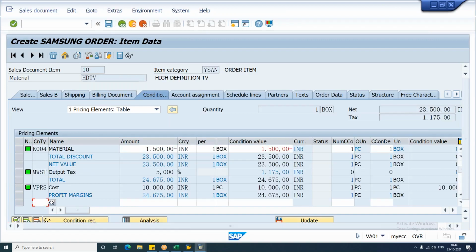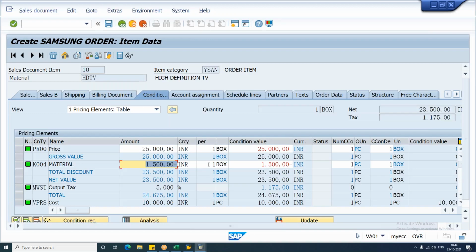So the discount amount is going to be offered. The 25,000 is being copied as our gross value. Whatever value you maintain as the selling price, the same value is going to be copied as the gross value. That's what we have discussed. If you maintain it as 15,000, then the gross value will also be copied as 15,000 itself. That's how it works.